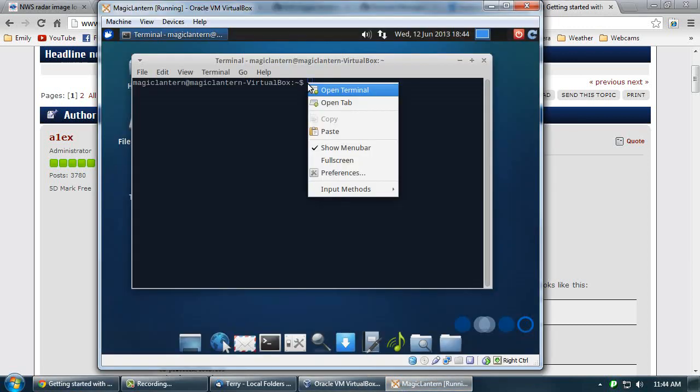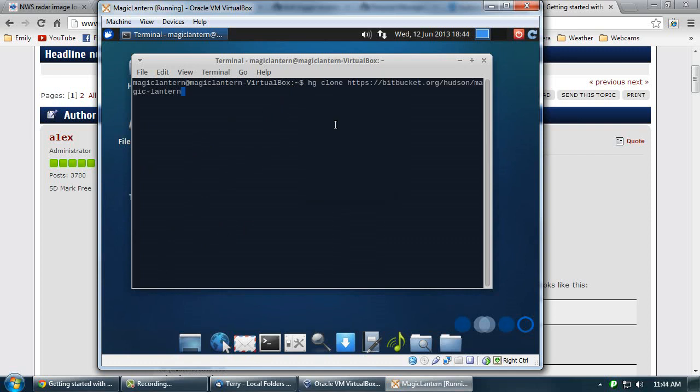Okay, let's go back here. We're going to paste that. See, now that we turned on our bidirectional copy and paste, that allows us to do that. So we'll paste that right here, and then it'll say this. Okay, so now it's going to go ahead and get the Magic Lantern build for you, or the source. It's going to get all the source for you, and just wait for it to do its thing again.